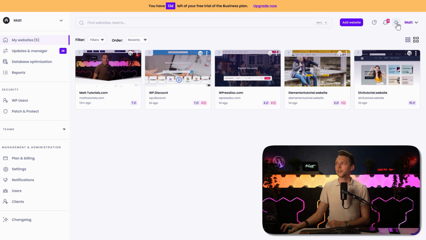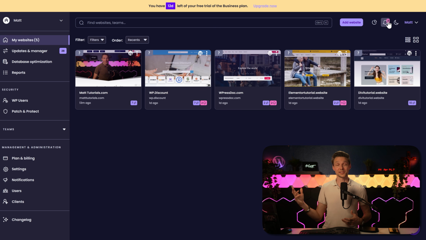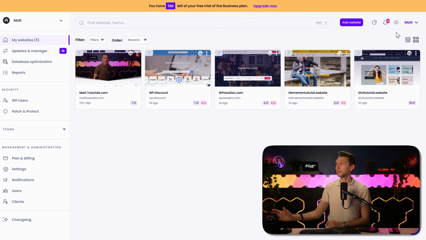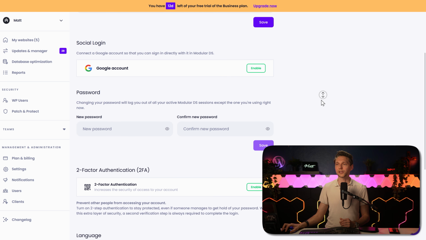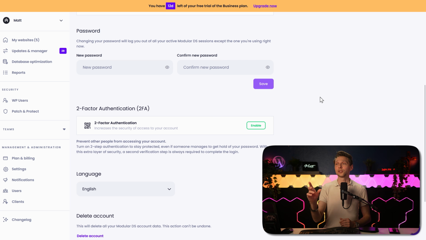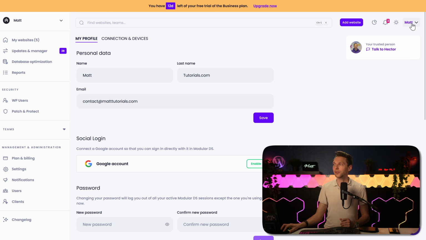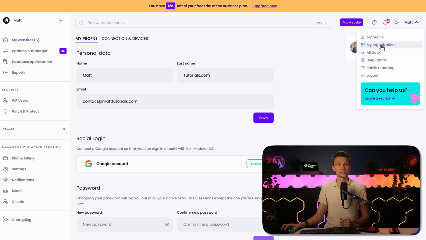If you click over here, we can see the dark mode, which is very useful, of course, if you work late in the night or you just have, like me, a very dark studio. If you click on your name and you go to my profile, you can change, of course, your password, and you can also set up two-factor authentication. But if you click over here, you can also see my organizations.